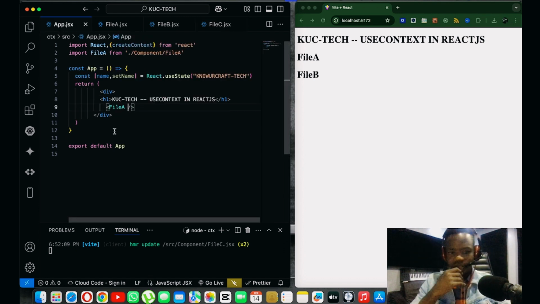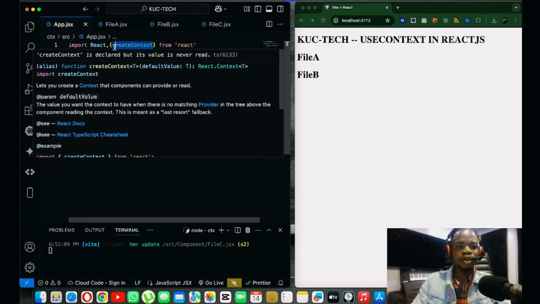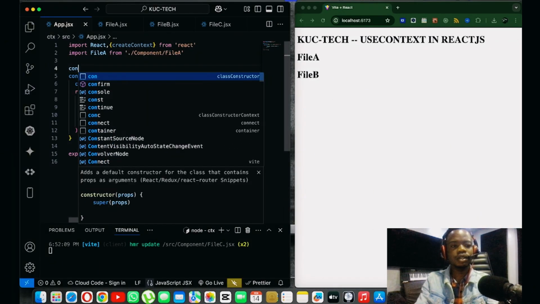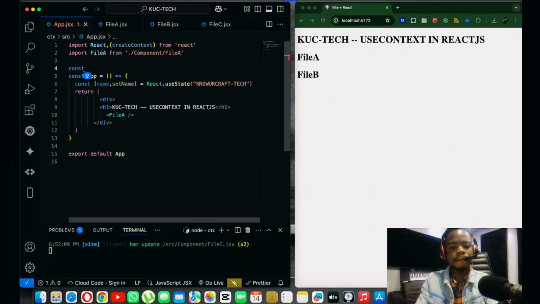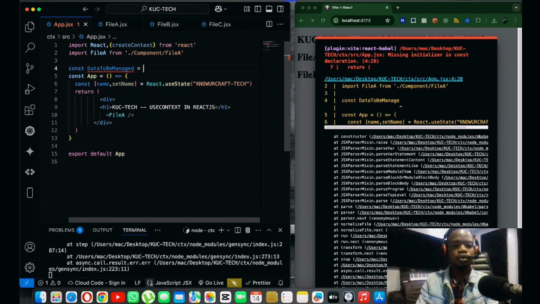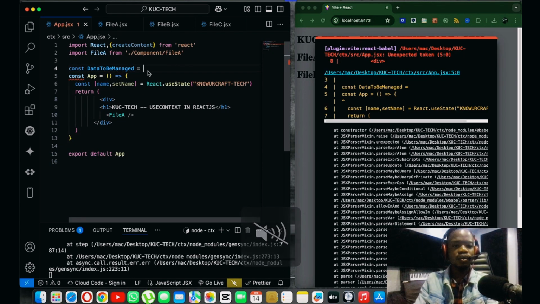Now here I have this file, right? What I need to do here is import createContext from React. So I'm going to give that a name. I'm going to say const data to be managed, sorry for the typo, equal to createContext that we actually imported here.